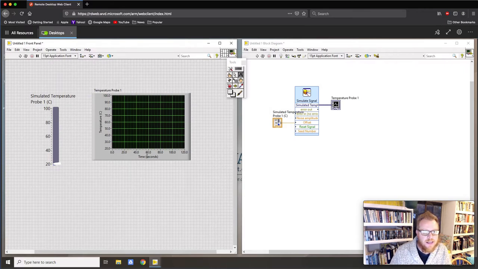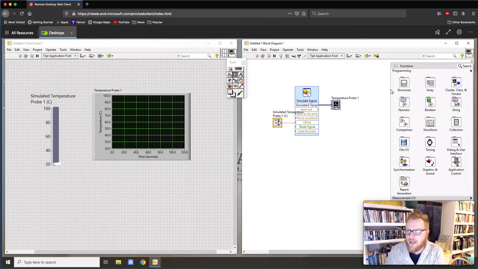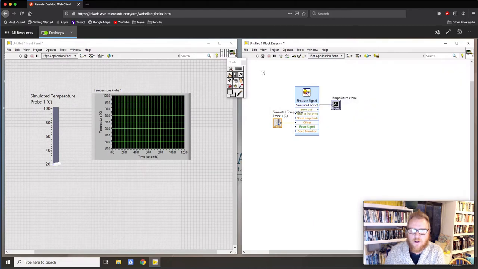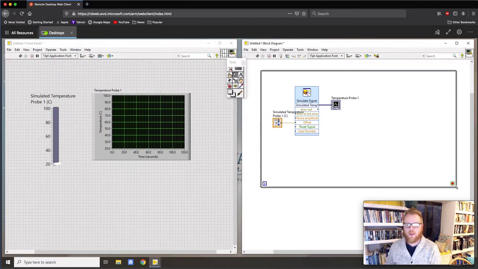And let's see here. And of course, if I want this to run continuously, I need to put it in a while loop. So let's do that. So I'm going to right click on my block diagram and say structures, while loop, and I'm just going to draw a loop around this thing and leave room for putting other things in. So here is my stop button, and I'm going to right click and say create control. And here it is right here.